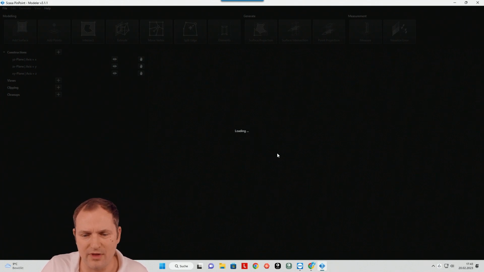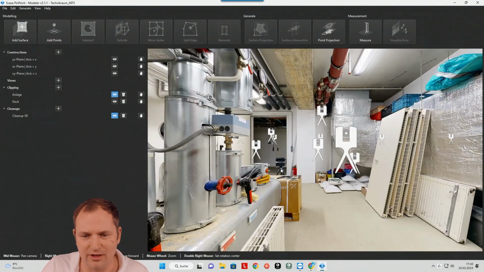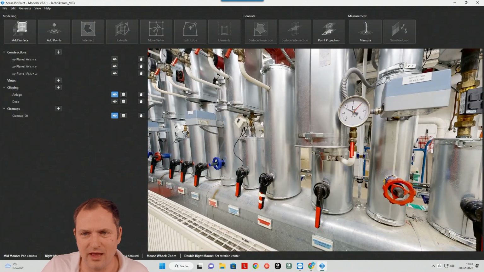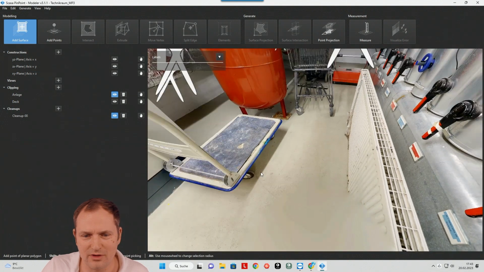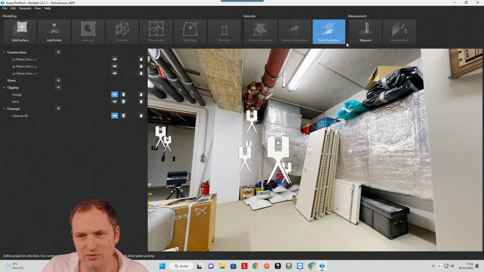I'll jump in again. Here we are back again, so same thing, but you see you have more functionality. You can also start the modeling. You have point projection, you have all these functions that you can use. But there are other tutorials that demonstrate that.